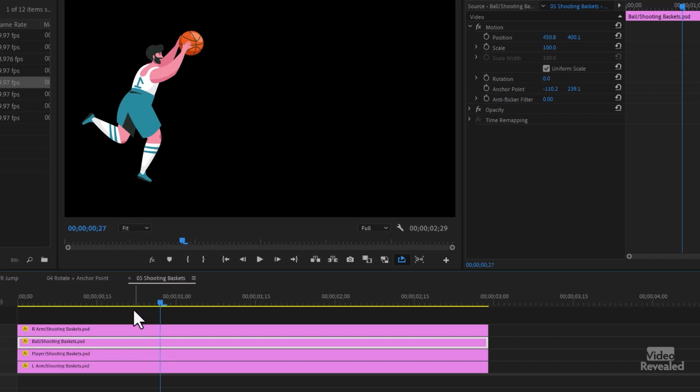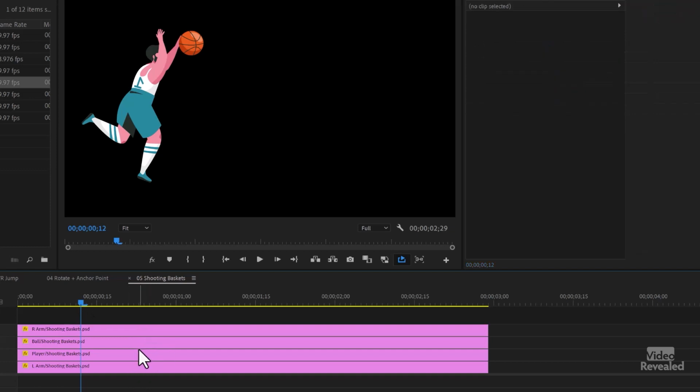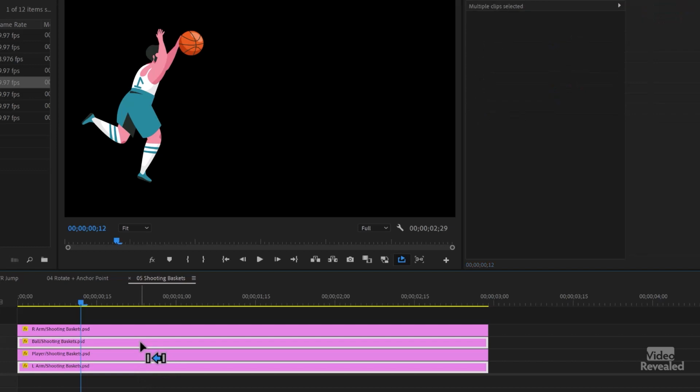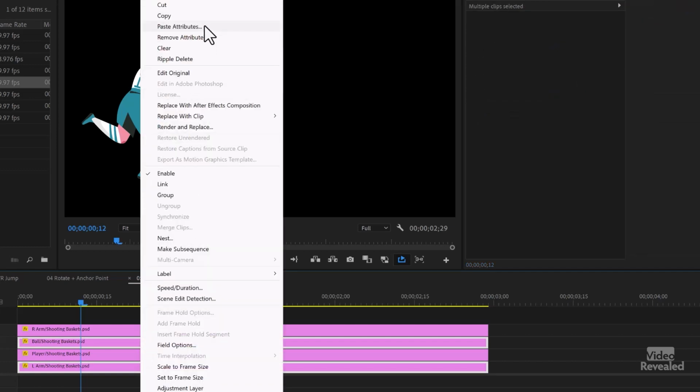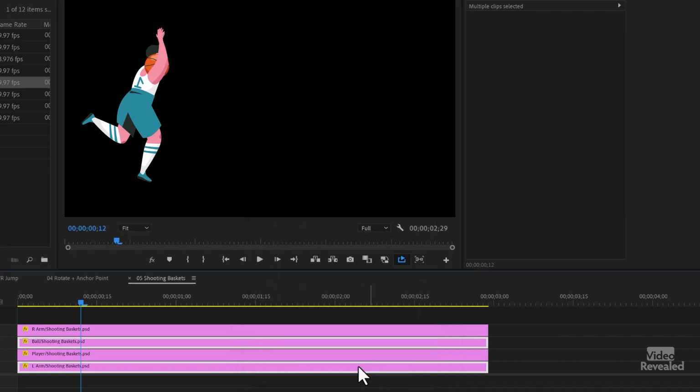Now some of you might be thinking that it might be easier to use copy and paste attributes. So where you select the first one, copy it, select the other two, right click and choose paste attributes. Problem is you have to use all of the motion. You can't separate rotation. So when you paste all of the same rotation and anchor point, it ends up like this. It doesn't work.